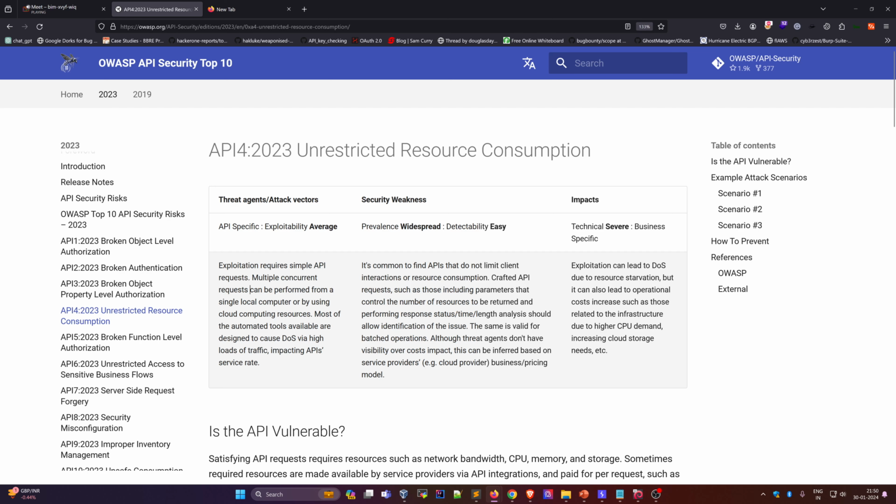What is the threat? Exploitation requires a simple API request. Multiple concurrent requests can be performed from a single local computer by using cloud computing resources, meaning a VPS. I already told you about VPS, Amazon VPS, DigitalOcean VPS. Most of the automated tools available are designed to cause DOS by a high load of traffic, impacting API service rate. So this can lead to a DOS attack, okay.